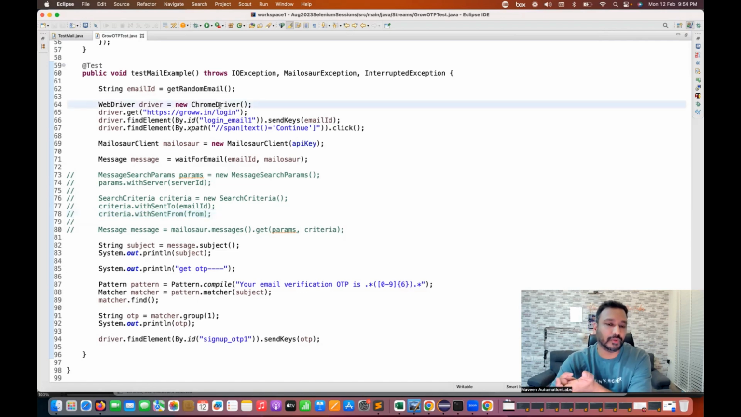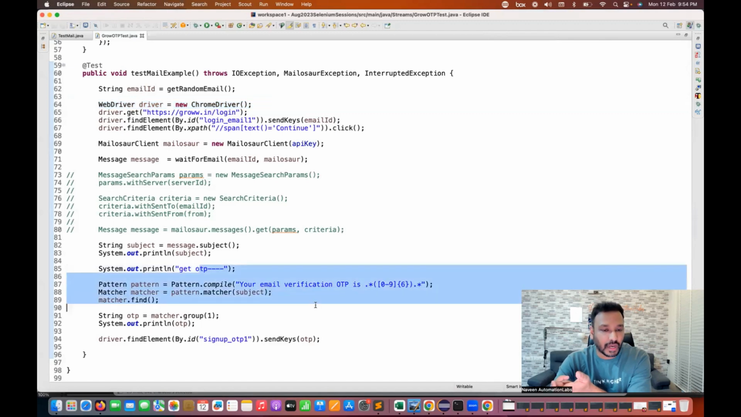But exactly a similar kind of process you have to use in Cypress and Playwright also. There you have to use Playwright to launch the browser and everything, and then the rest of the things will remain the same. There you need to check how exactly we can fetch the regular expression with JavaScript. And here we are using Java for that. Okay, so that's all for this video.